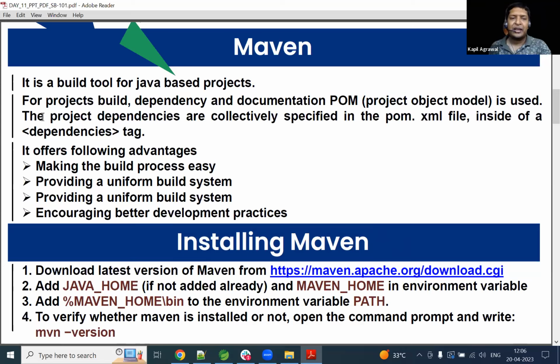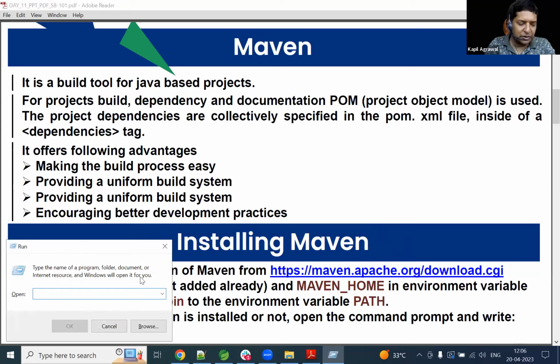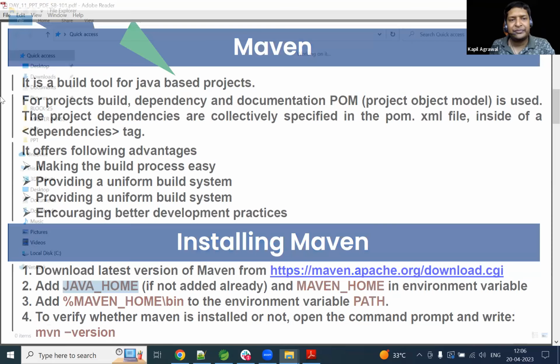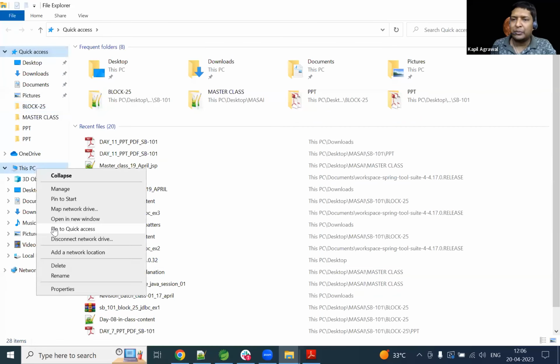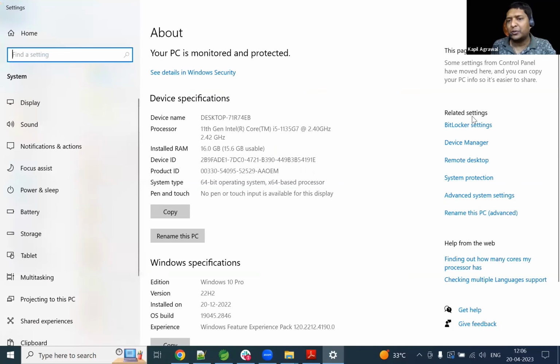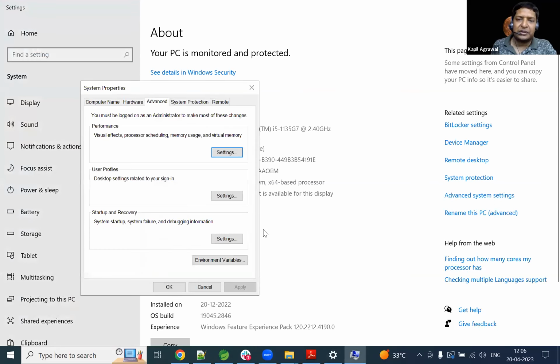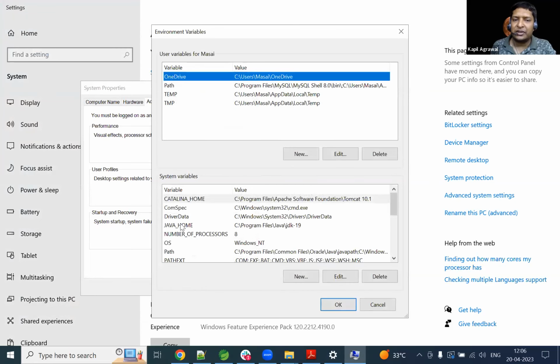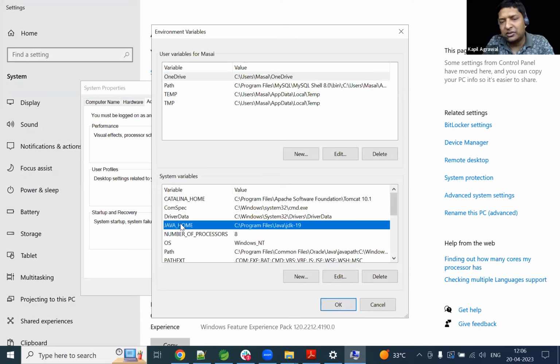So first of all, everybody, the very first thing, please check if in your environment variables JAVA_HOME is added or not. How to check this? Go to My Computer. Right click on My Computer or This PC. Click on Properties. After clicking on Properties, go to Advanced System Settings. In the Advanced System Settings, click on Environment Variables. After clicking on Environment Variables, you will find this variable JAVA_HOME.